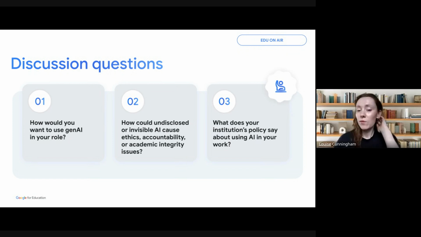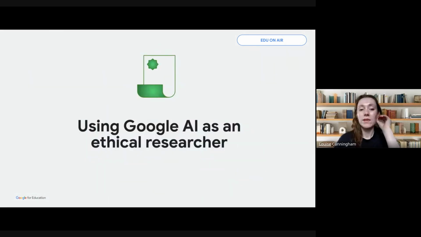So I'm going to now move on to discuss how we can use Google AI as an ethical researcher. And when I use the term ethical researcher, I'm talking about the individual, the human in the loop, in regards to using Google AI in an ethical way. And in the spirit of higher education and sharing knowledge, I thought I would do a bit of a knowledge share.